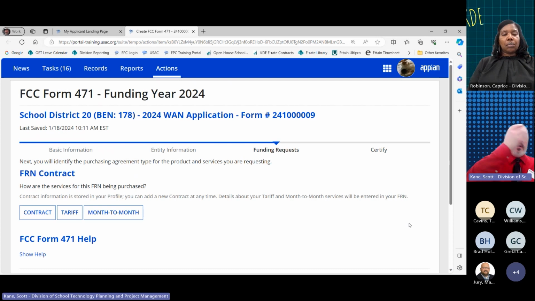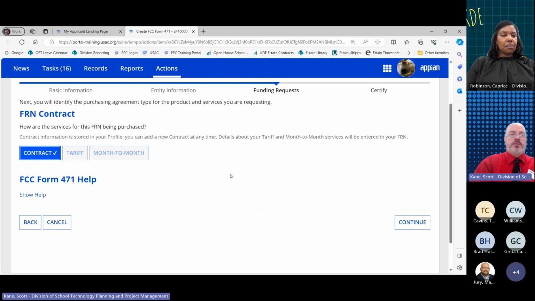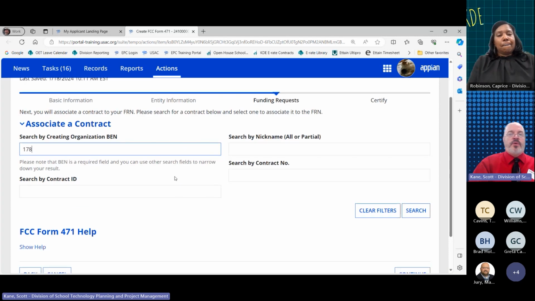And you can see that just by that example, if you make a mistake or you fail to fill something out, it will prevent you from moving on to the next page until you correct the issue. All right, so how are the services for this FRN being purchased? If they are being purchased through a contract, you will click on contract, and it will then let you continue. You click contract, and it's going to take you to a page where you can search for the contracts that are associated with your district profile.